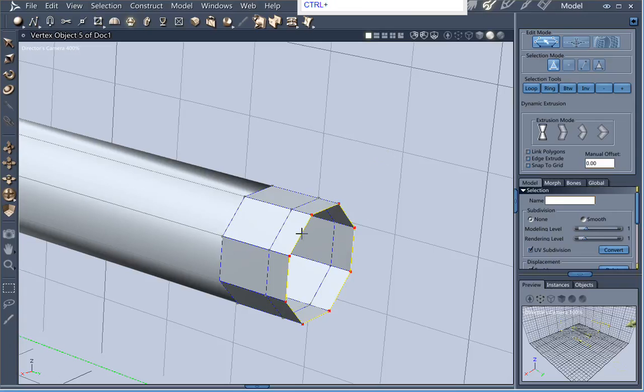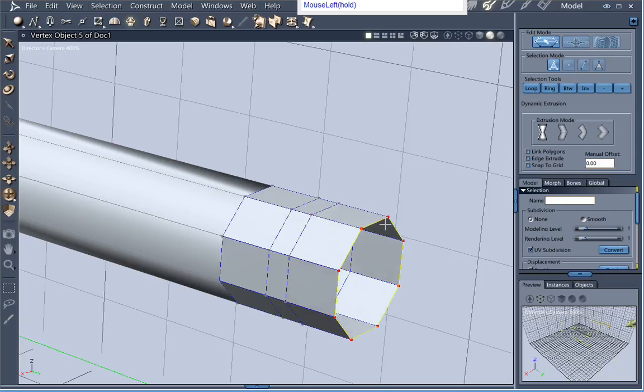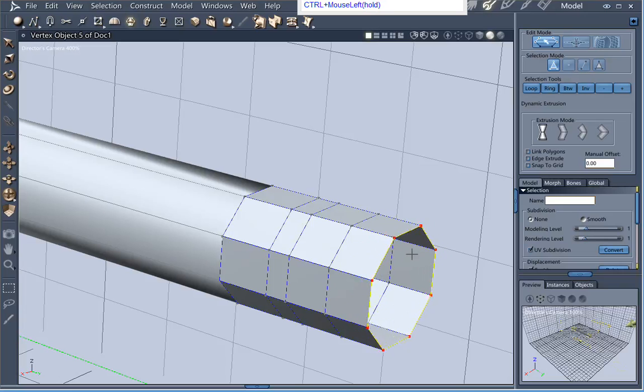So let's do one more time. Left click and drag, and when hit the Control key, and then you can let go of the left mouse button, and then you don't have to release the Control key, just left click again and drag.